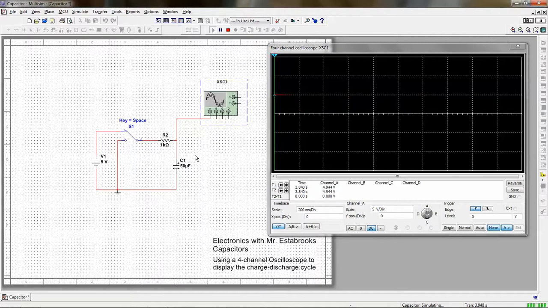Now the time it takes for the capacitor to charge and discharge is dependent upon two things: the value of the resistor and the value of the capacitor. There's a constant known as tau, or the time constant, which is basically the resistance times the capacitance. Tau, or the time constant, equals RC, resistance times capacitance.